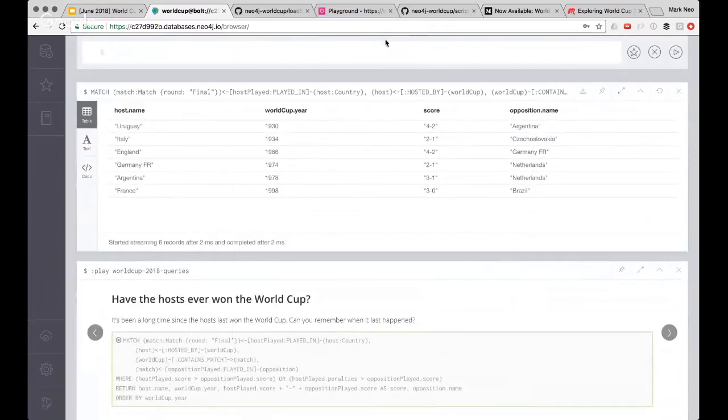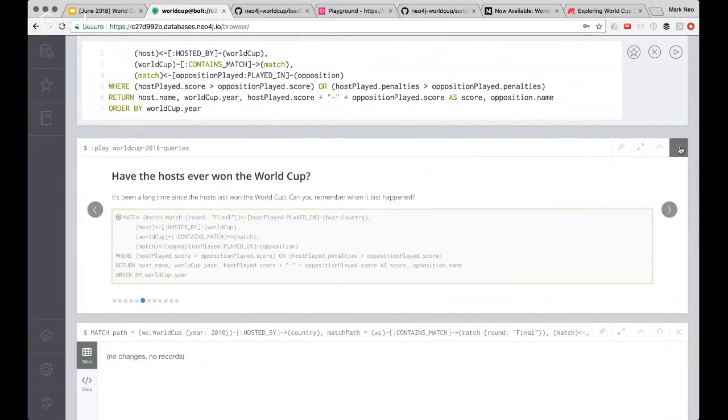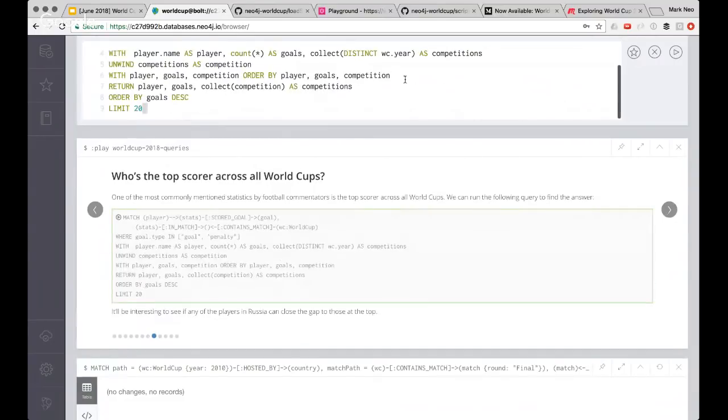Although it doesn't matter on this occasion, because I don't think we've had a penalty shootout between the host and someone else in the World Cup. We obviously have had penalty shootouts in the World Cup, but we haven't had one where the hosts were participating. And so you can see here, these are the scores where the host won the match. We can obviously find the finalists. We can do the top scorer across all World Cups.